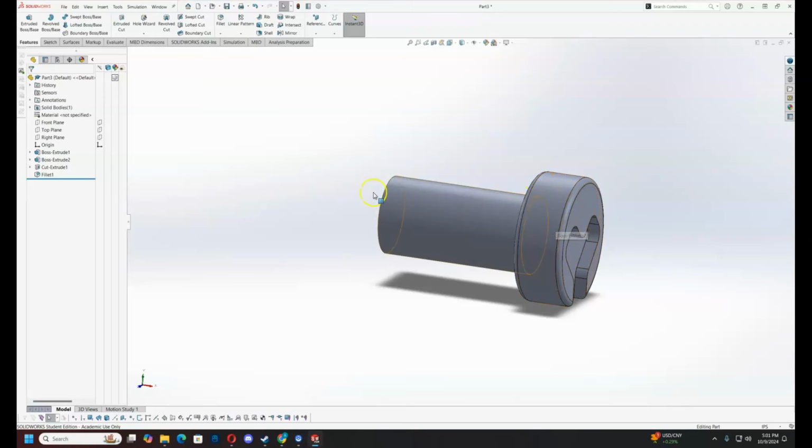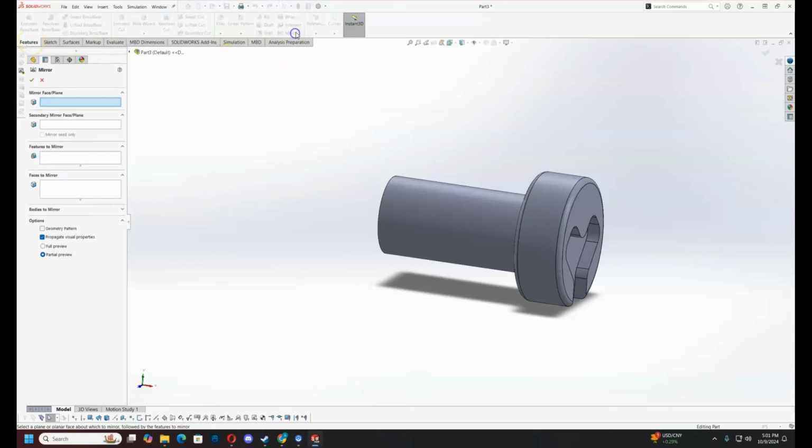I'm going to copy it over to the left side. So in the Features tab, I'm going to go to the Mirror command. The first thing it's going to ask is what I want to mirror about. Now, as long as you did your first sketch as a mid-plane extrusion, we should have a plane in the middle of the part. To see our default planes, I have to go up here to where it says Part 3 or whatever part number you're on, and go ahead and click that pull down. This will reveal my default planes.